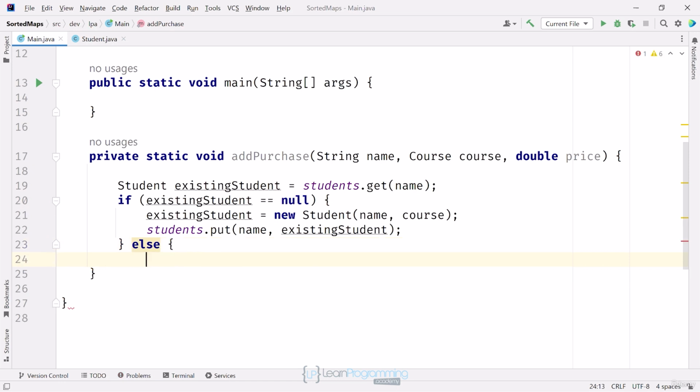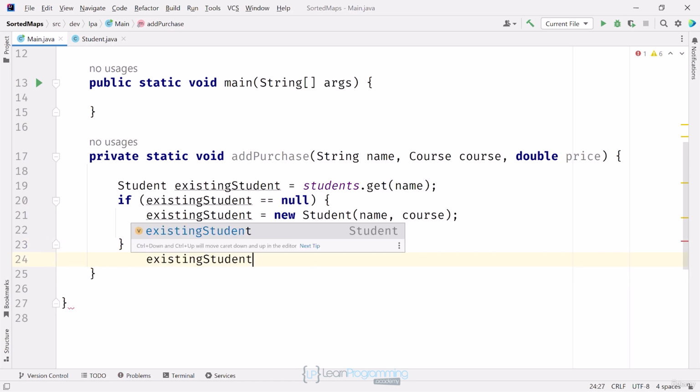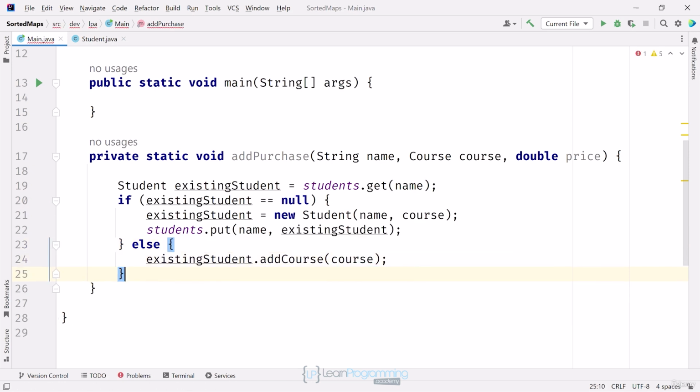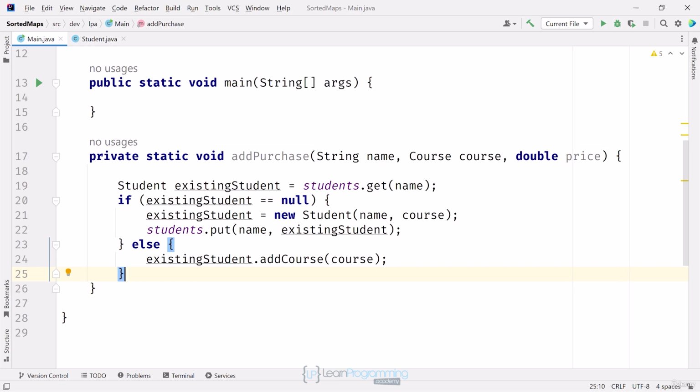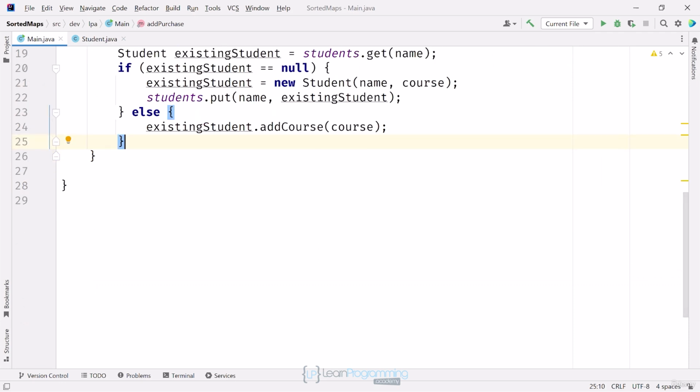If I did find the student in the student map, I'm just going to add the course to this existing student. This code is going to let me keep track of my students and which courses they're taking. Next, I want to do the same for purchases. I'm going to set up two local variables, day and key. For now, I'll set day equal to the number of purchases I've had, plus 1. I'll explain why in just a minute.